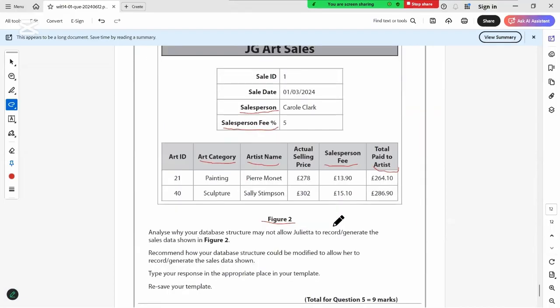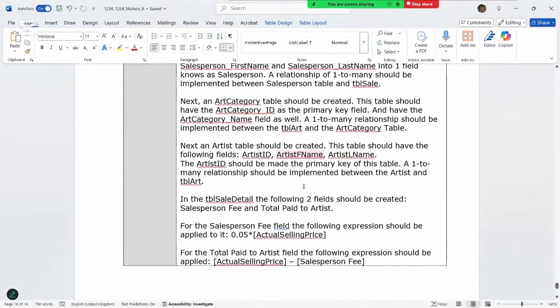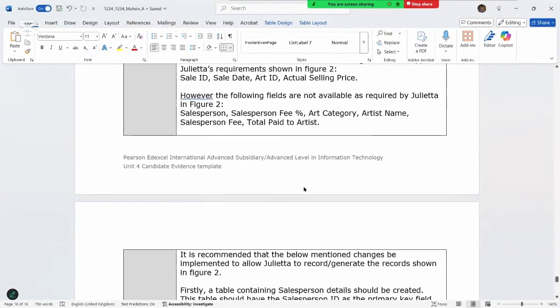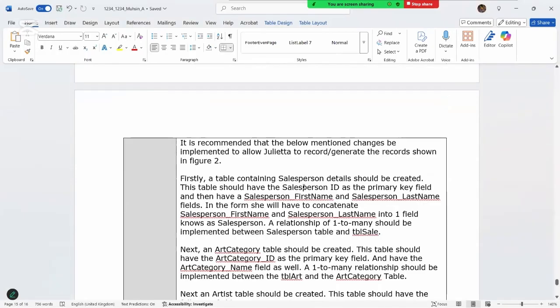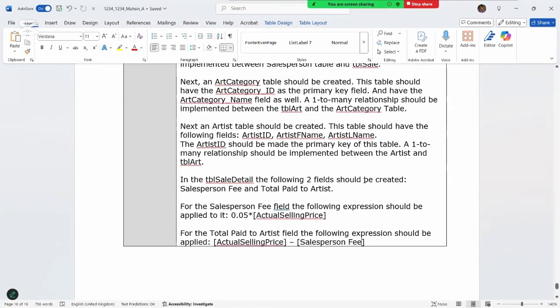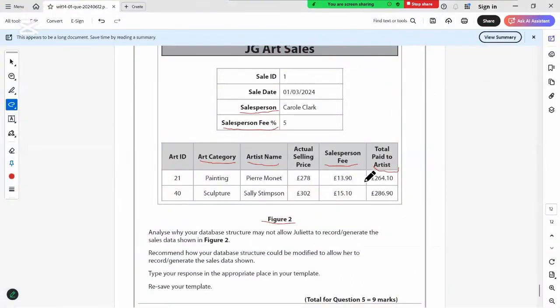I don't think we need to mention anything else, isn't it? So we have recommended how the database structure could be modified, and we have shown that as well. To me, I think I have mentioned everything that needs to be mentioned over here. I first did an analysis of what's available, what's not available, and then I went on to mention how to make this form possible. Okay, so with that, we have come to the end of this paper. I really do hope I have not missed out on anything. I hope I have done everything that needs to be done.